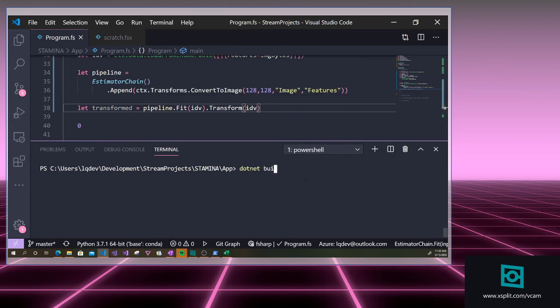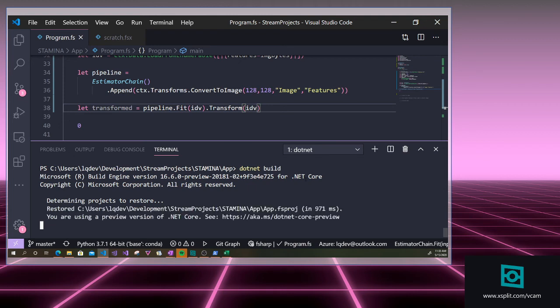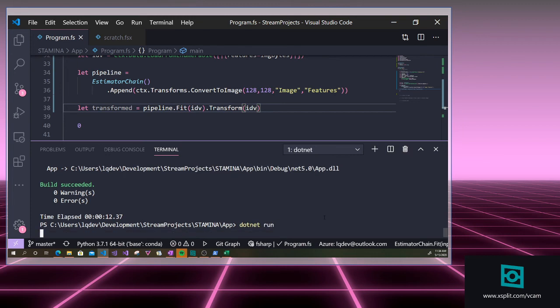Let's see, .NET build. I could already see a problem with this, but first let's figure out if we can actually run it. There's a problem right off the bat, and I'll tell you in a bit once we figure out if this is going to fail or not.